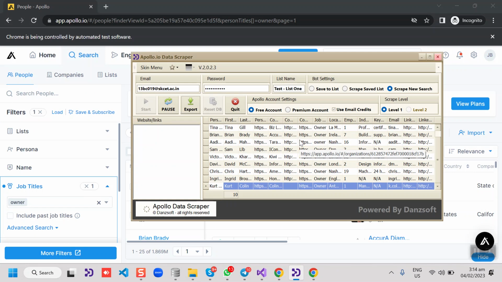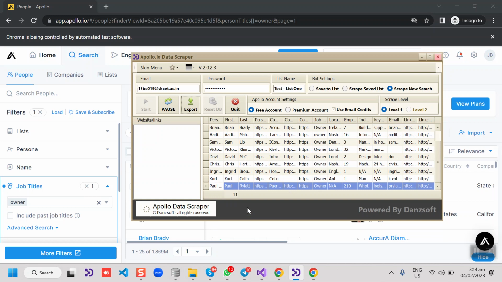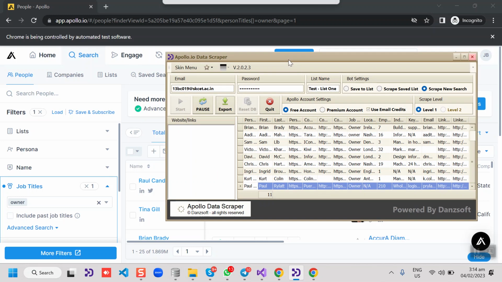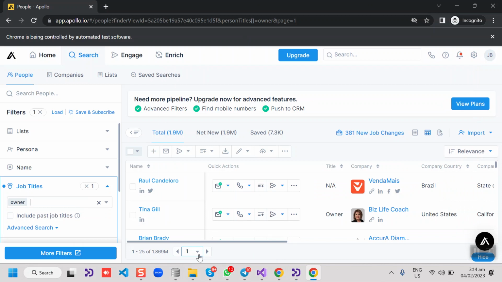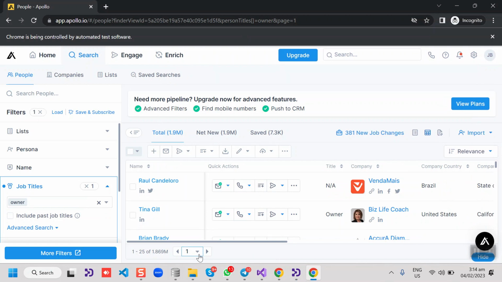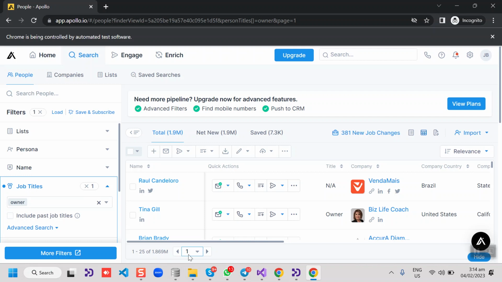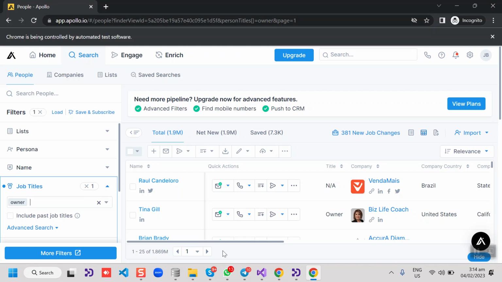Okay, I'm going to pause this video, let it scrape some pages, and then I will resume it to show you the data. And one more important thing: if we are using a free account, there is a limit on Apollo that we cannot access more than 5 pages. So this bot has the capability to bypass the 5 pages limit. When it gets to the 5 pages, it will bypass the limit and keep scraping until we have all the records in this list.